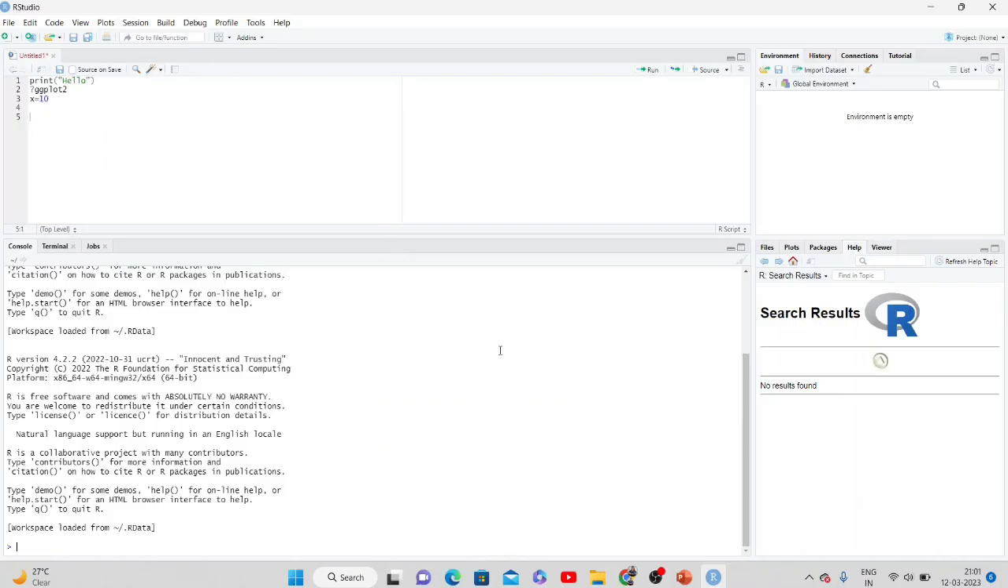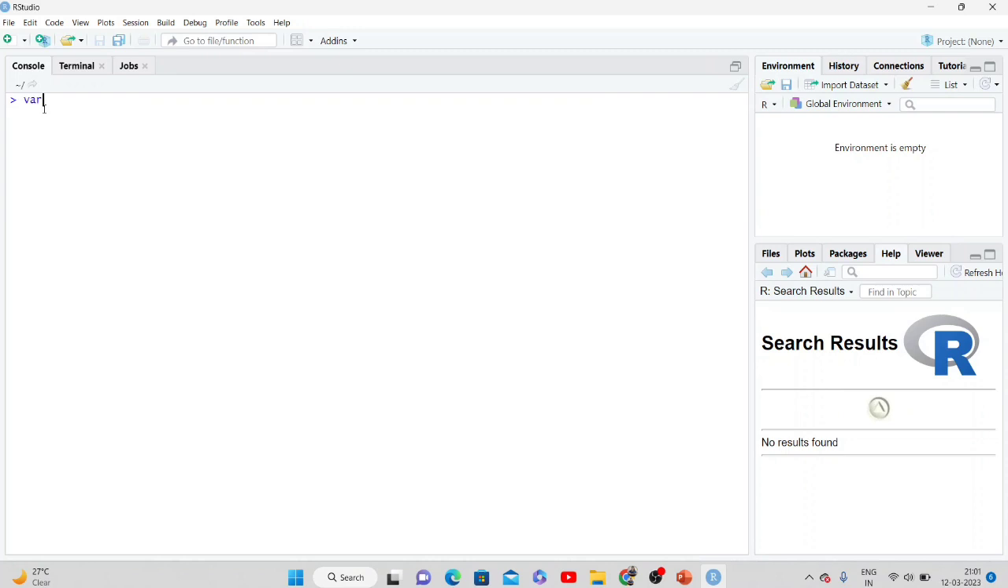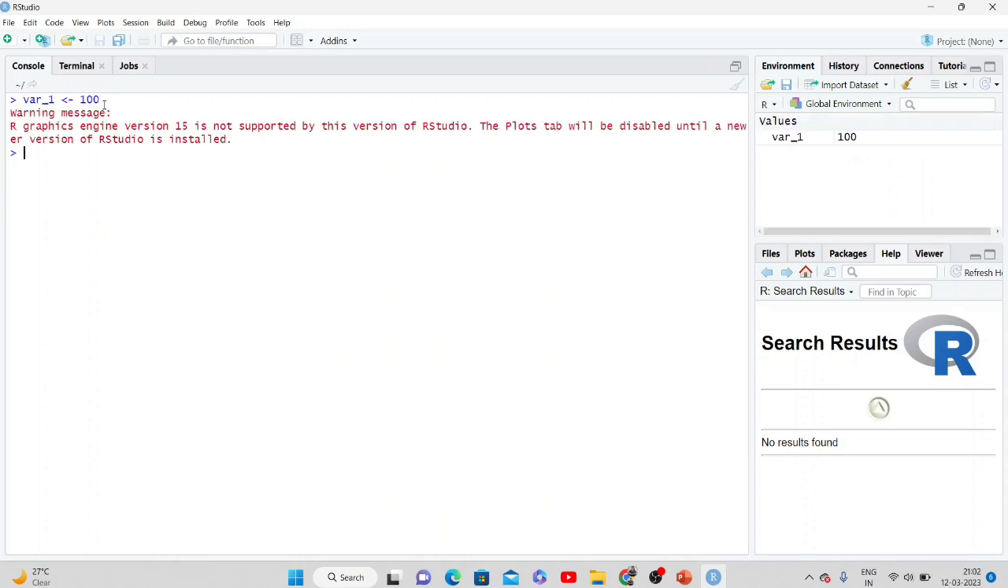Okay, we are here in RStudio. So let's see, if we have a variable var1 here, and I'm assigning it a value 100. See how I have assigned it using the leftward operator. So this must be var1. Yes, we can also do it like this.